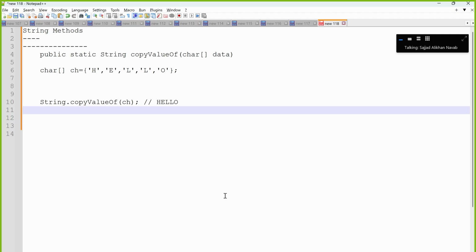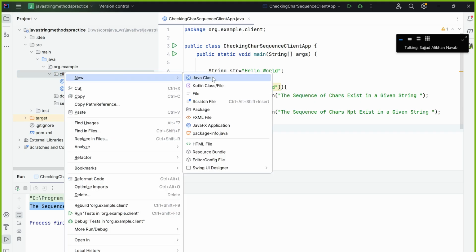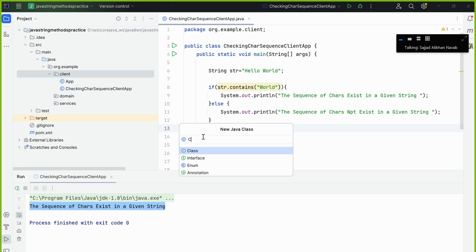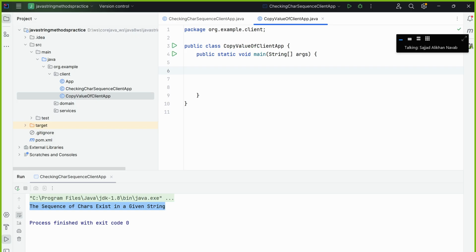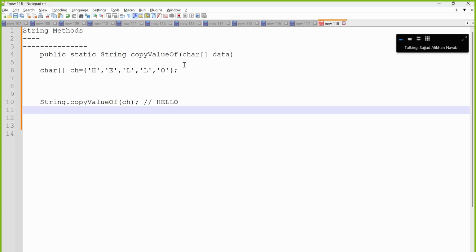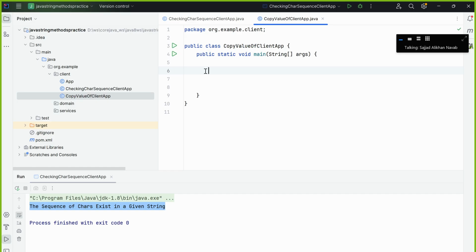Let's see a real-time example. Let's see an example on the copyValueOf method. Okay, so copyValueOf client app. We'll be taking the same example. Let me copy the character array. What we will be doing here is converting this character array to a string.